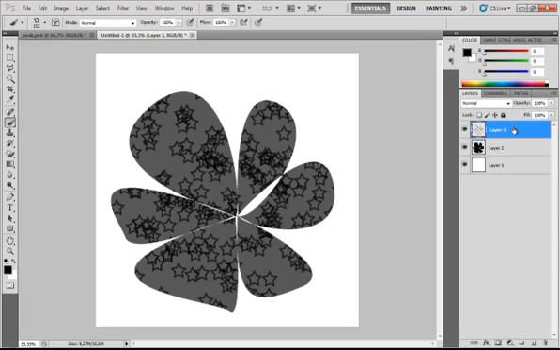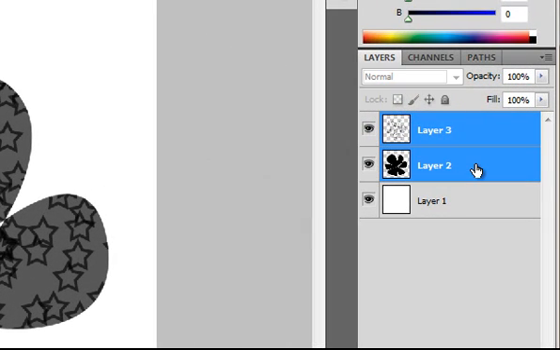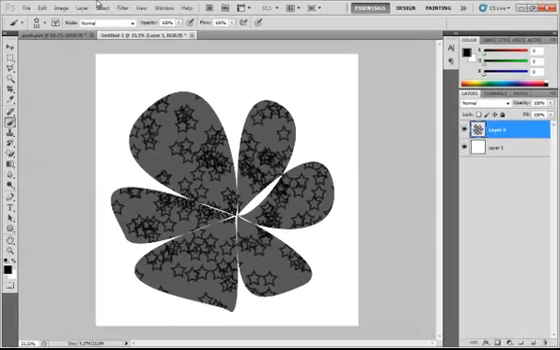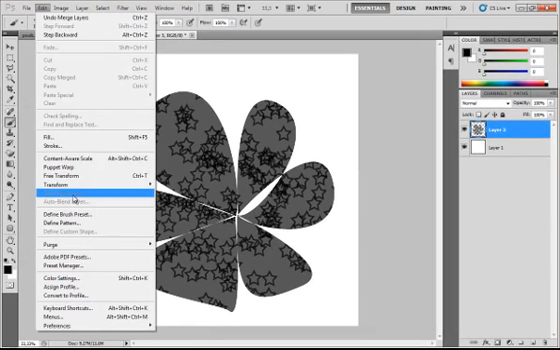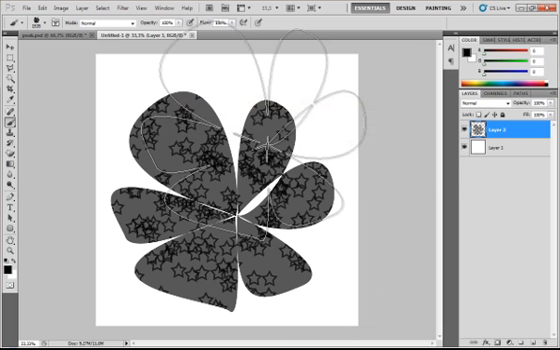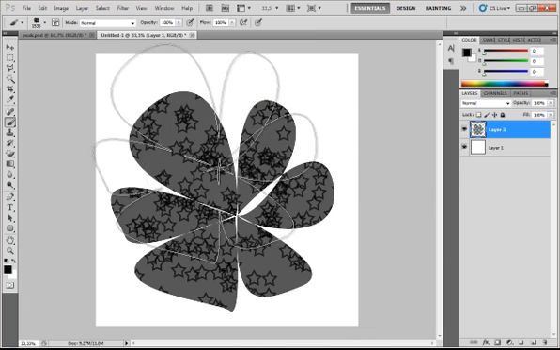Now you want to merge layer 2 and layer 3 together. So with layer 3 selected, control click on layer 2 so they will be both selected, and press control E to merge them together. Now go to edit, define brush preset, and there's your new brush with a high quality and resolution. You could name it anything you like. I'll just name it flower 1. Press OK. And now I have my new brush, but I'll show you that in a new file.